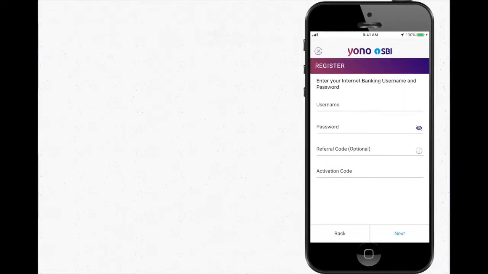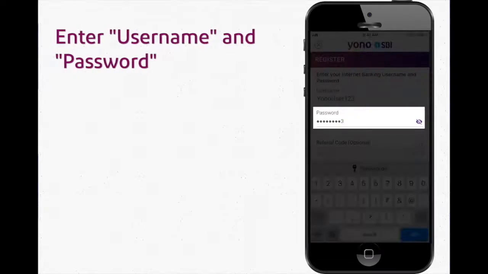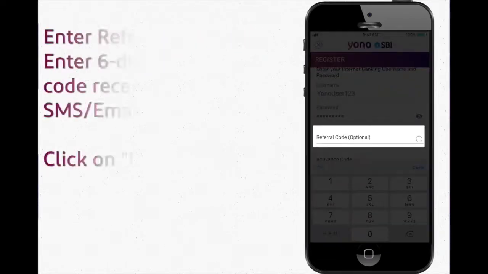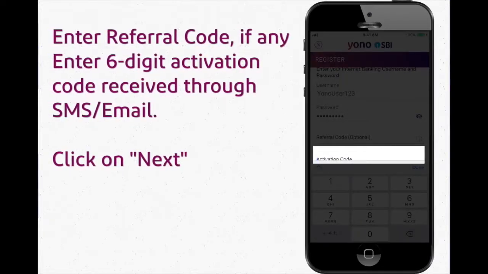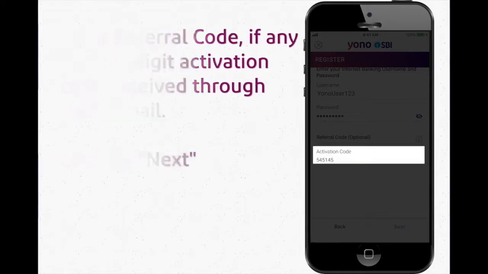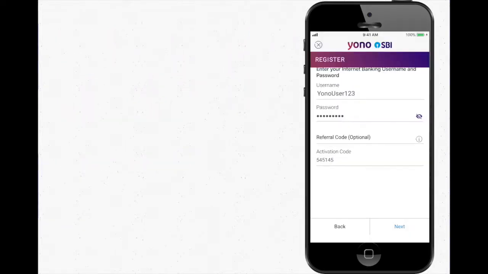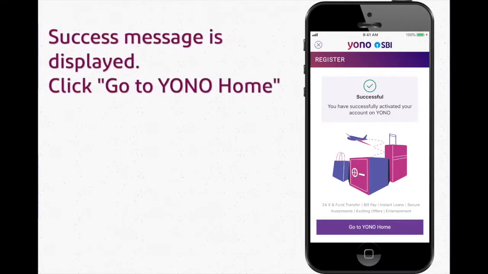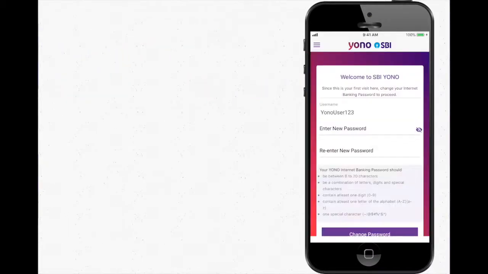Please enter the username and password created by you in the step 1. You may enter referral code of the customer or staff member who have helped you during the registration. Enter the 6-digit activation code received on registered mobile number or email and click on Next. Confirmation for successful activation is displayed on the screen. Select Go to YONO Home.